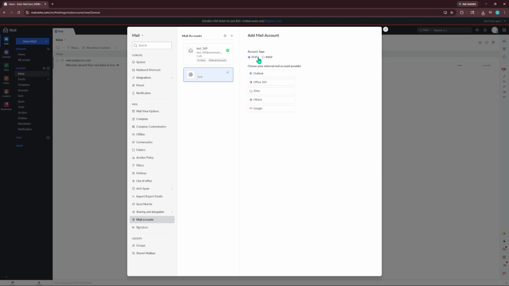Zoho Mail supports both POP3 and IMAP account types. If you're unsure which to choose, here's a quick tip. IMAP is generally more versatile for accessing your emails from multiple devices, as it syncs everything in real time. However, if you're adding an account from a specific provider, they might have a recommended option for you.